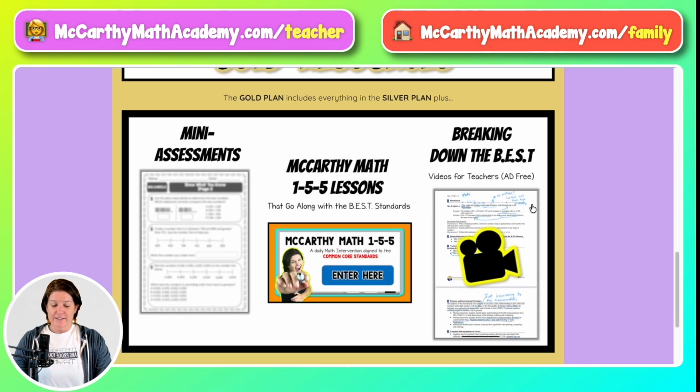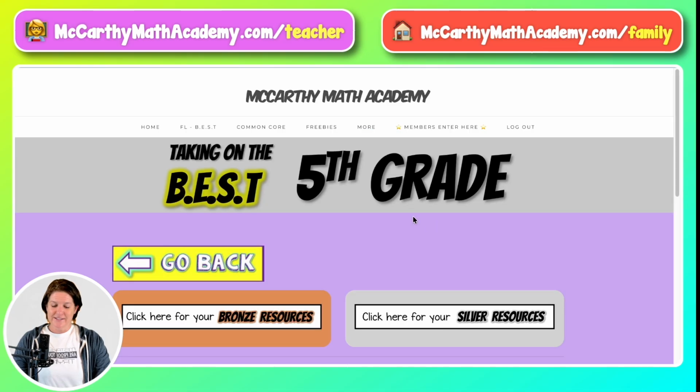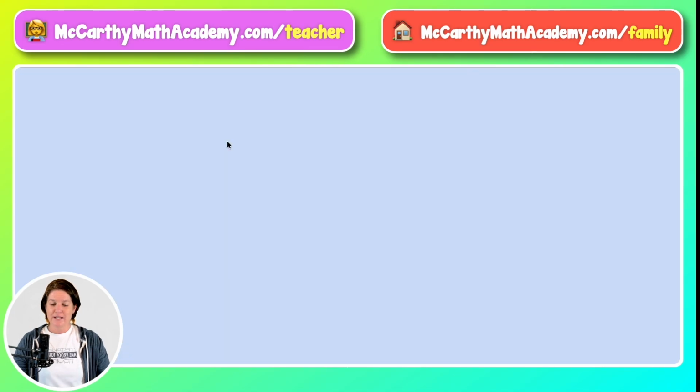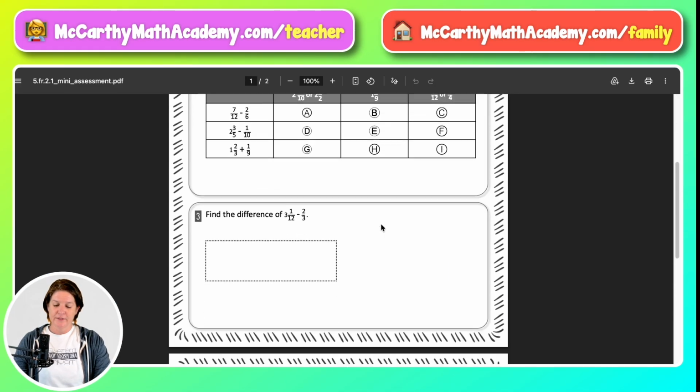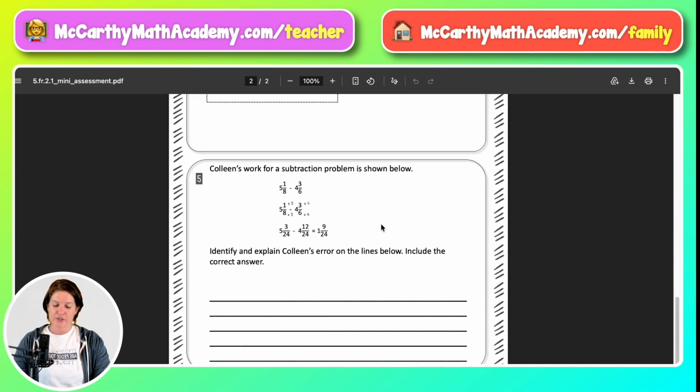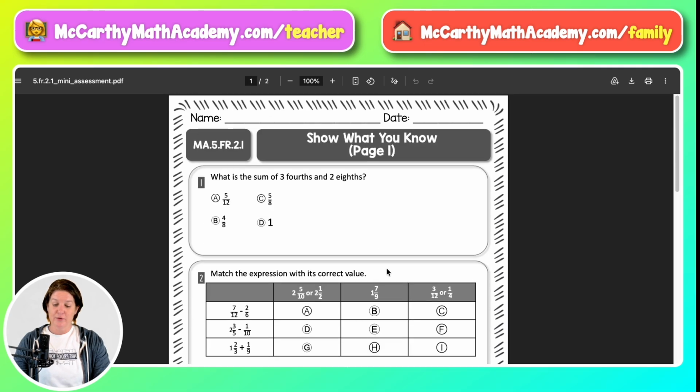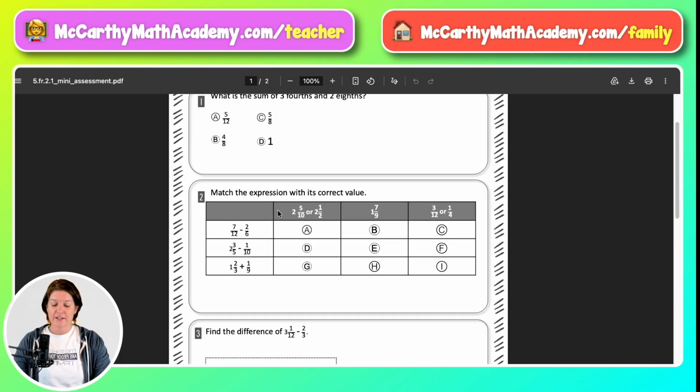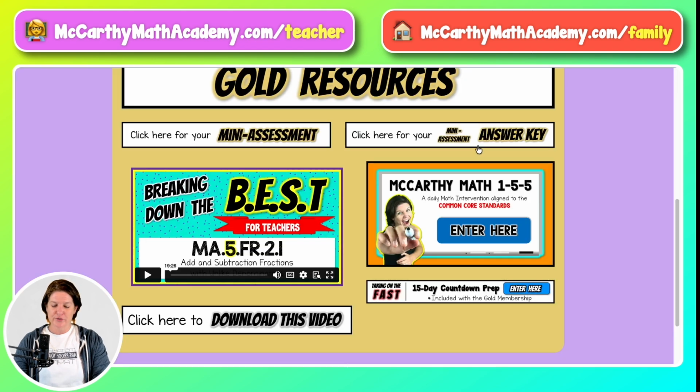And then a lot of teachers go with the gold because you have access to a mini assessment, usually 4 to 5 questions. I'm actually going through right now and updating these to mirror more of what it looks like on the FAST test, so just tweaking the wording and the format just a little bit. You have the answer key right here. This is a breaking down the B.E.S.T video where we'll walk through this particular benchmark, any benchmark, together.